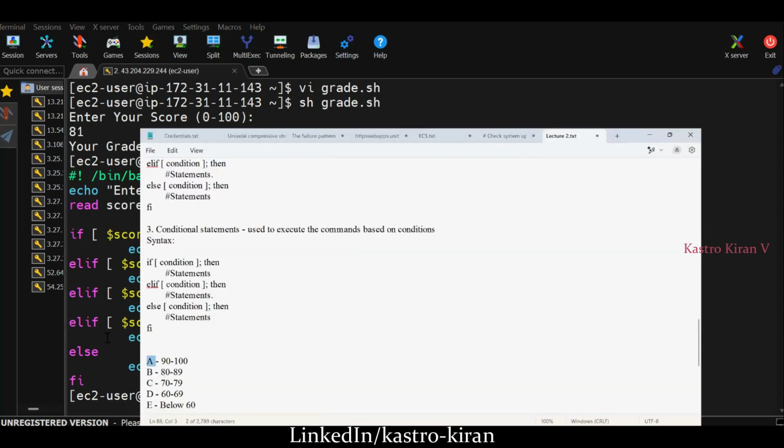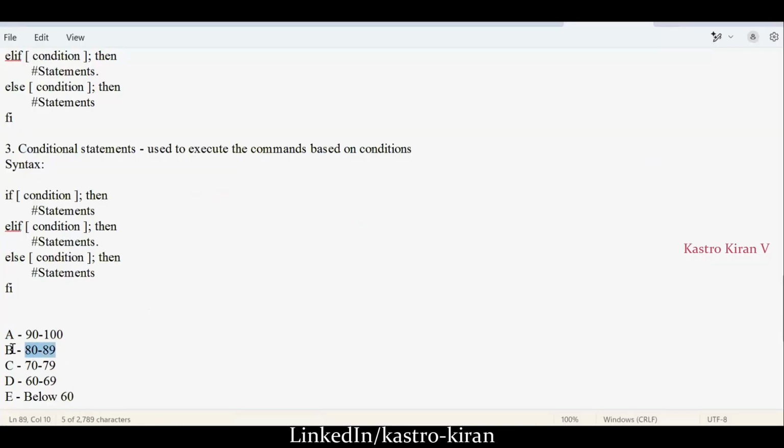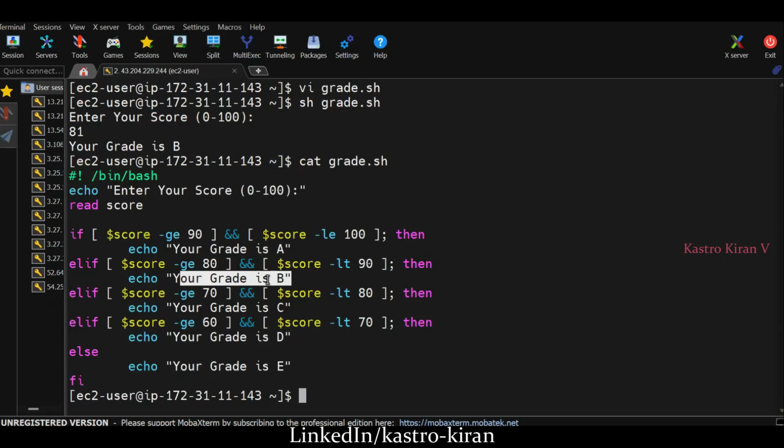If the score is between 80 and 89, what is my grade? B. Am I getting the same one or not? Yes. So like this, we can write the conditions. We can write the conditional blocks.